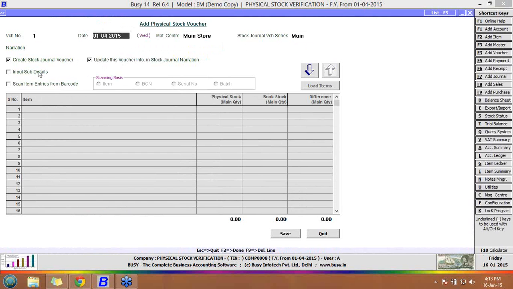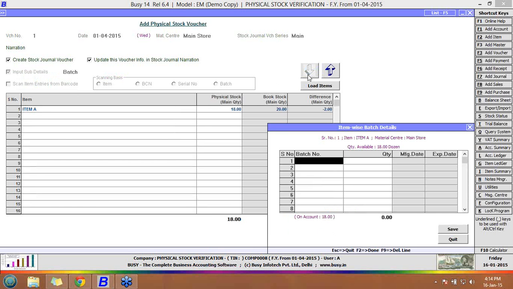So there is the option of input sub detail. We have to tick it. We will do the adjustment with the batches. This barcode scanning we will see later on. We will select the item, and let's say my stock is 18. Now I have to give bifurcation of 18 here.